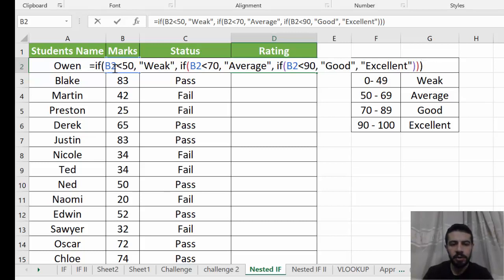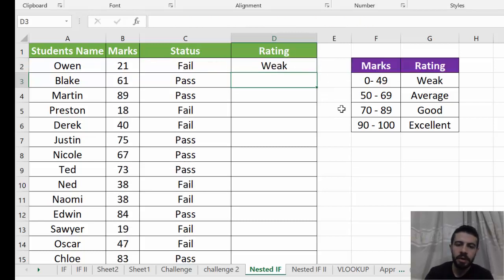Now you can see, if the mark in B2 is less than 50, we need to type weak. Now if it is true, type weak. If it is false, if it is not true, we need to check again. If it is less than 70, what I mean by less than 70 is between 50 and 69, because I already checked it is not less than 50. So I say less than 70, and before that I checked less than 50. Now I need to type average, right? Otherwise, if it is false, maybe good, maybe excellent. So again, check it. If it is less than 90, we need to type good. Otherwise, type excellent. Now I complete everything.